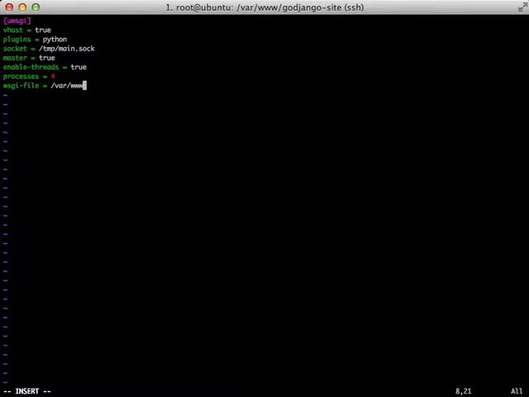wsgi-file is where we're going to have our wsgi.py file that's in our Django application. Virtualenv is the location of our virtual environment that we set up earlier. Chdir is where we're going to change the directory as we run our application. In this case, the root of the website. So whenever you have your BASE_DIR configuration in your settings, it sets up to the right location instead of just some random place.